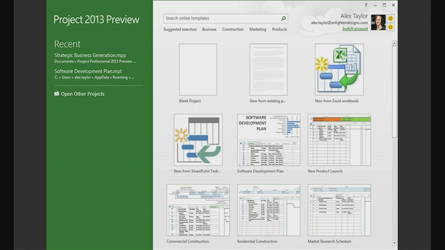And there's the search online templates functionality. That was in 2010, but you had to hunt around in Backstage to find it. And that will search across the cloud many categories of different project templates. And you can find just what you need, so you don't have to start from a blank slate. On the left, you can see your recent documents are right at the forefront, so you can now start Microsoft Project Professional, come in, and bang, straight into the last project you were using very quickly.